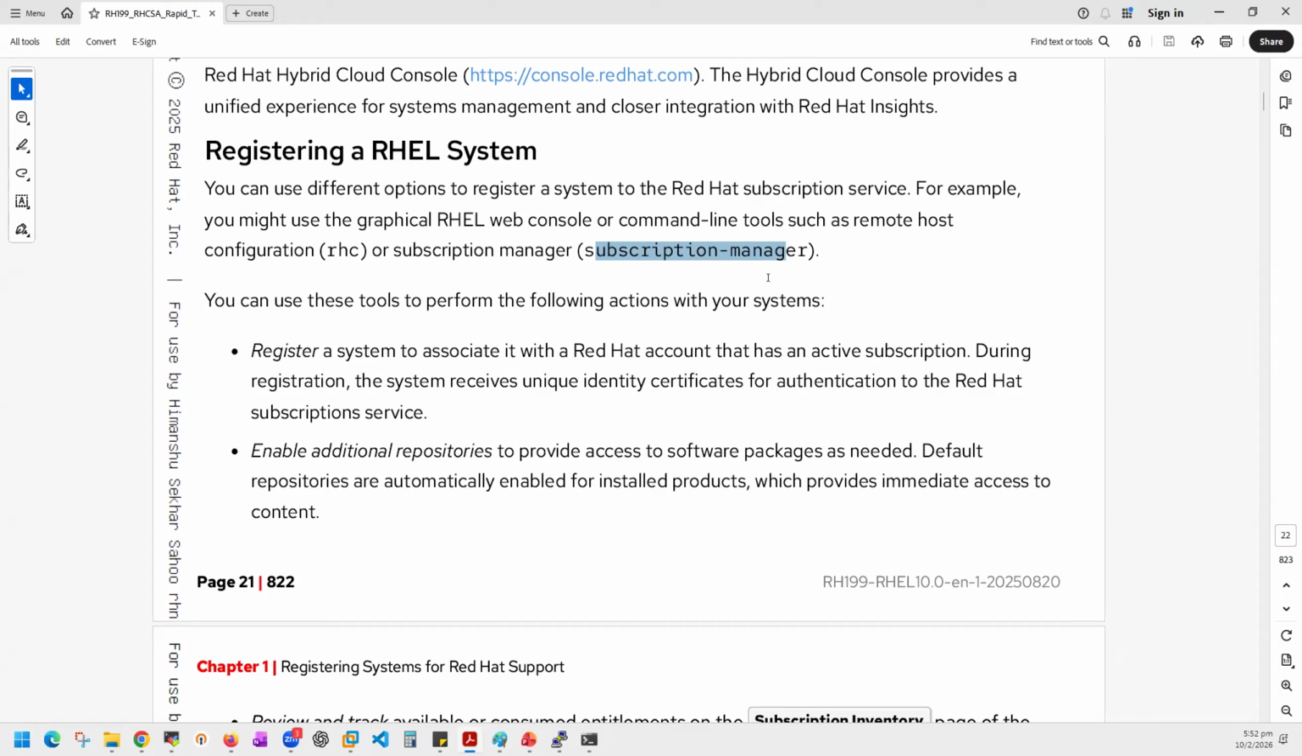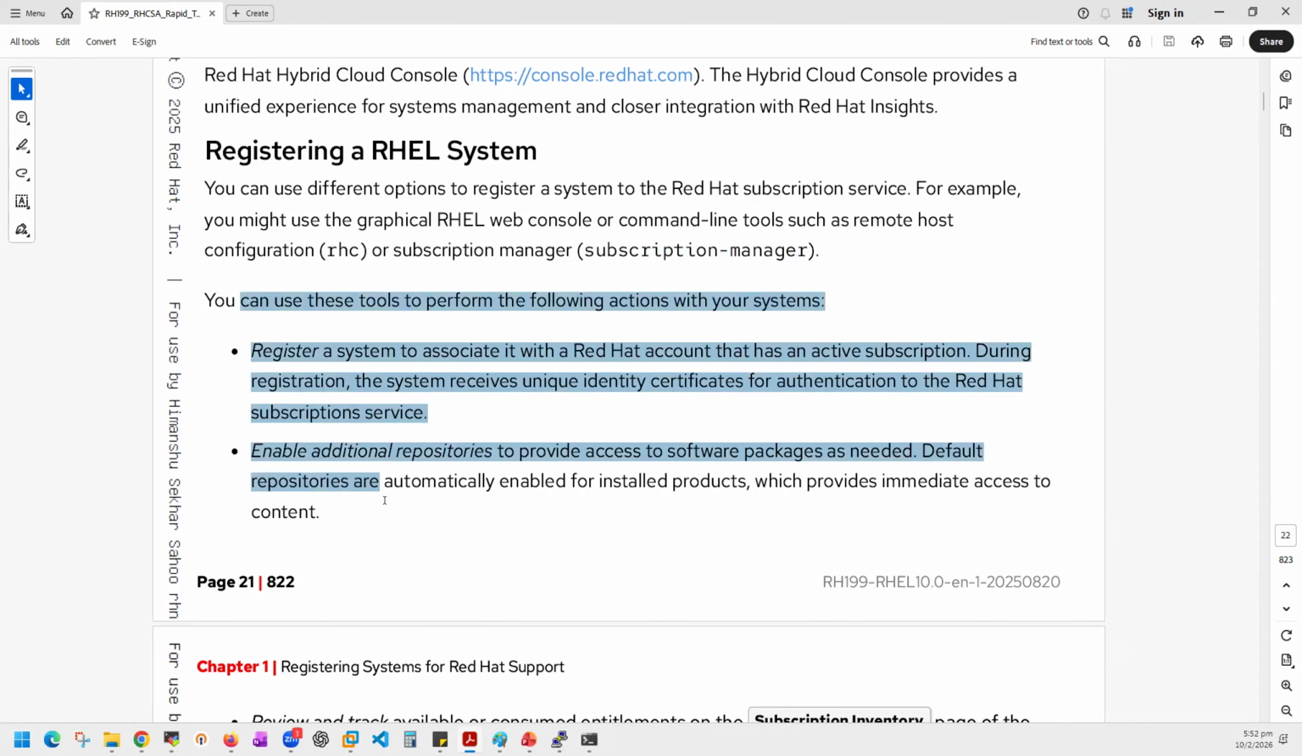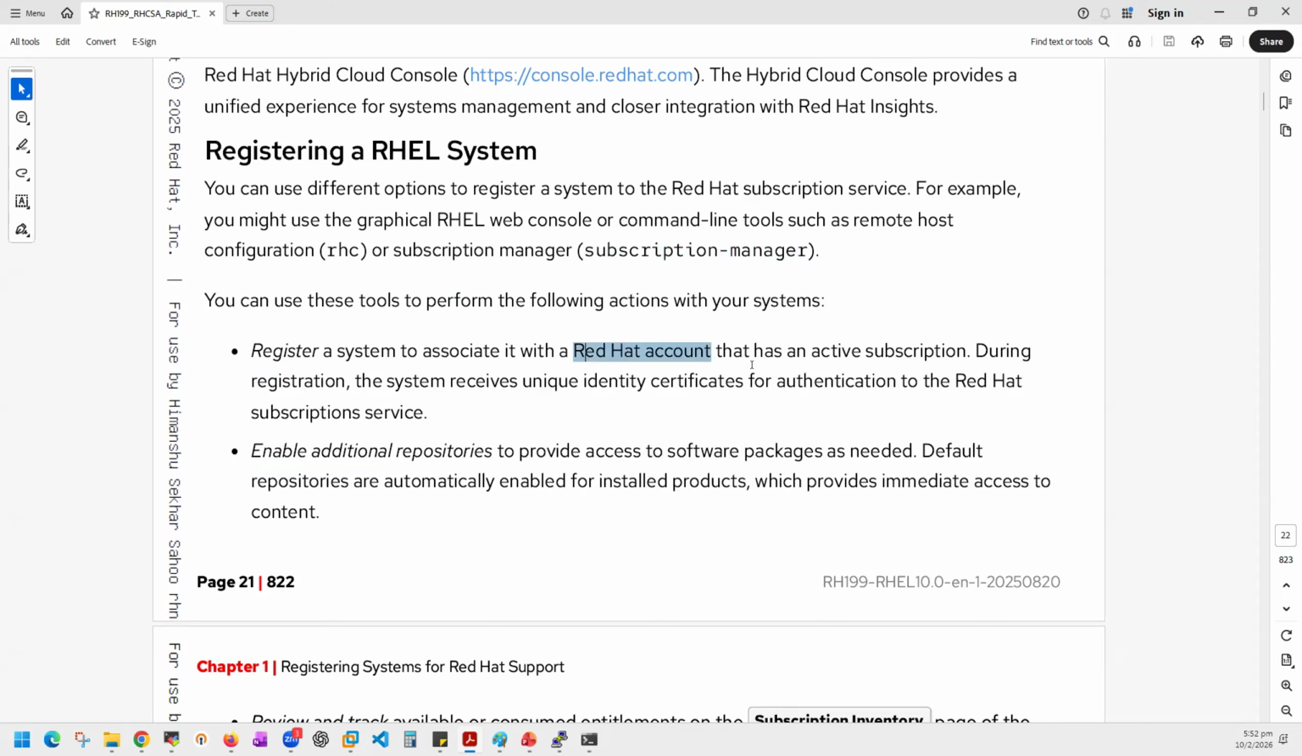Same thing when you buy the Red Hat subscription, Red Hat will give you an account, right? With that account, you need to log in using the RHC command or subscription-manager command, where once you run this command, it will ask you the username and password. Once you log in, then you can register your machine. And once you register, you will get all the software from Red Hat.